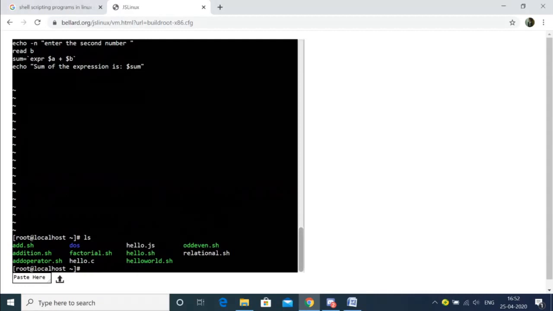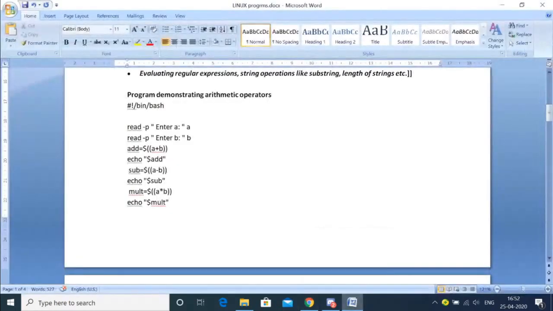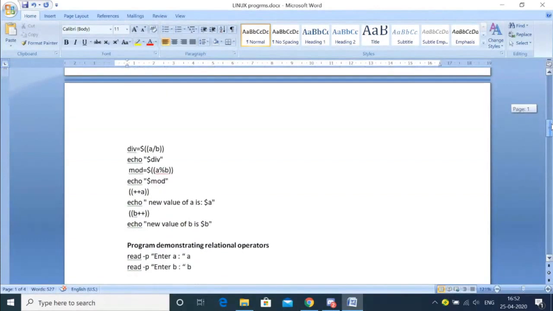Addition, relational, factorial. Okay, this one also you can execute this code. It's very easy. In one program only, I have done all the operations, but one operation is extra. That means pre-increment and post-increment also I have used.